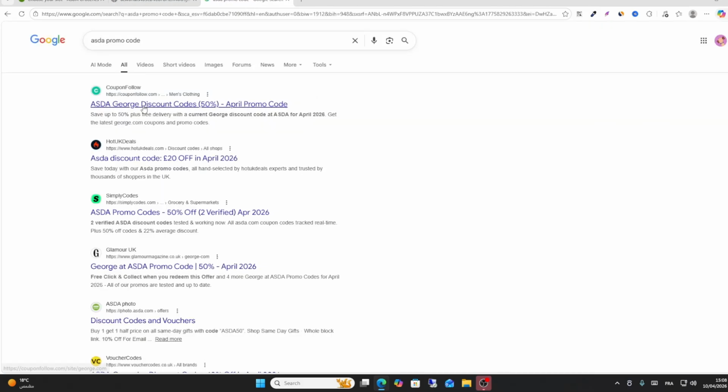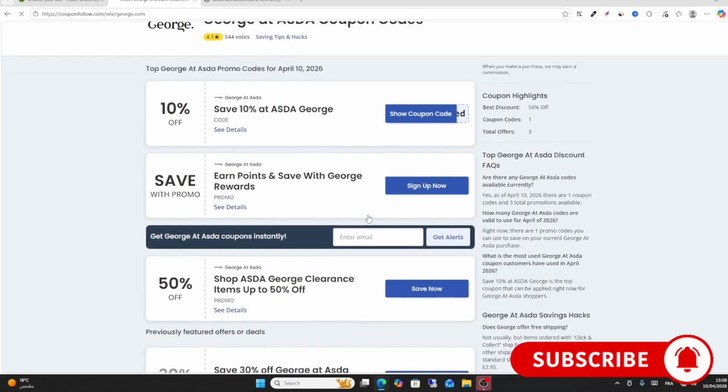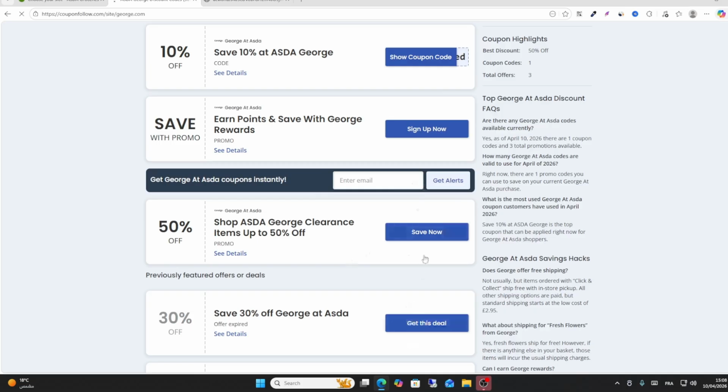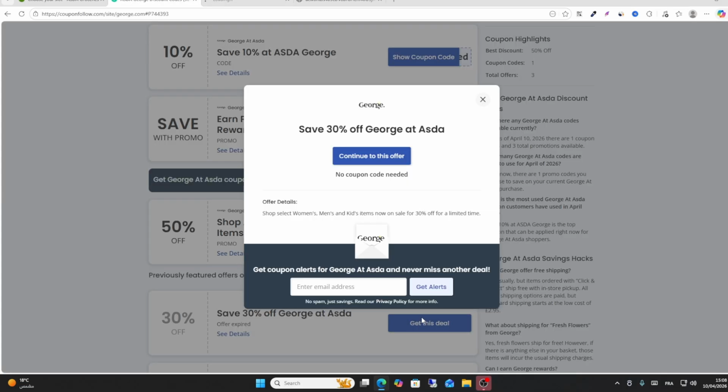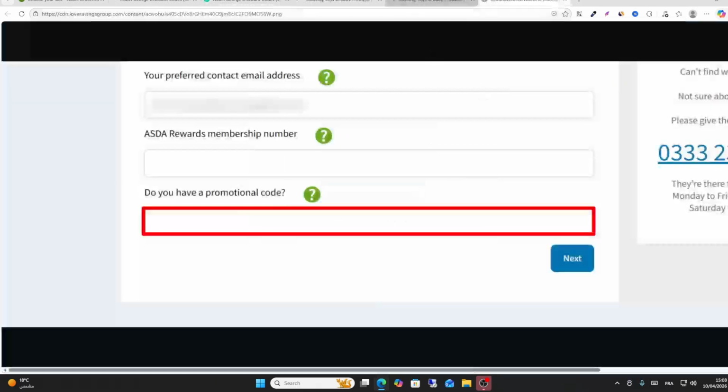Go to Google, search for Asda promo codes, click the first website, and then you will be redirected to this page. From here, you have two options. You can get this deal directly from here. With this one, you can use your promo code, continue with this offer, or you can show this code. Just click show, copy, and paste it here. So this is the second method.